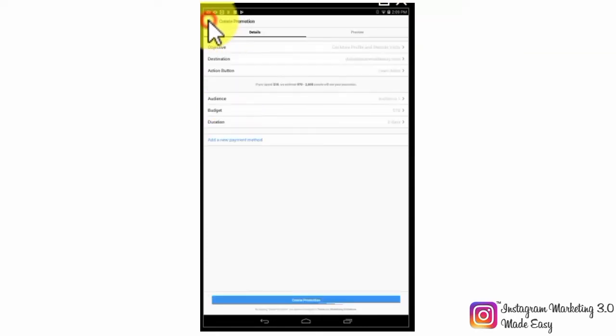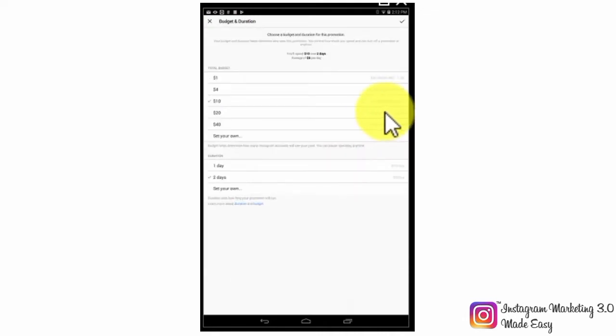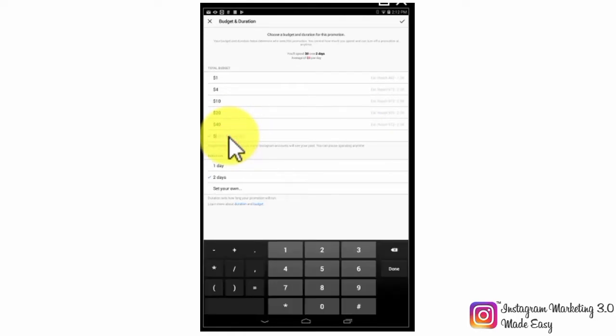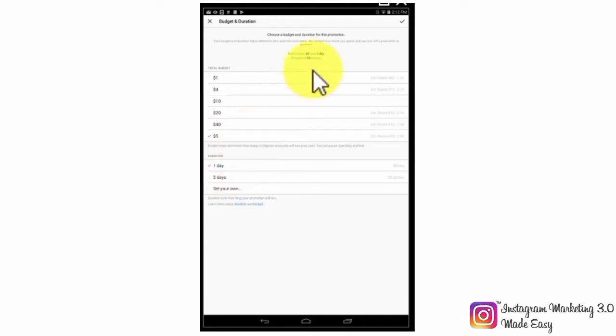Now you'll have to select the budget and duration. Here you can select Instagram's own fixed budgets and durations, or tap on Set Your Own to set up your own daily budget and duration. We recommend you to set up a budget of $5 per day and run your campaign for a good 6 days, as that is the optimal way to learn if you'll be getting back your budgetary investment.